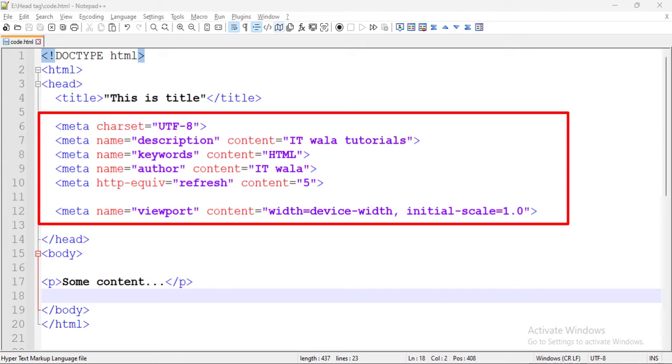Here we define the refresh interval of the web page. Our web page will refresh every 5 seconds. The viewport makes this web page look consistent across various screen sizes.